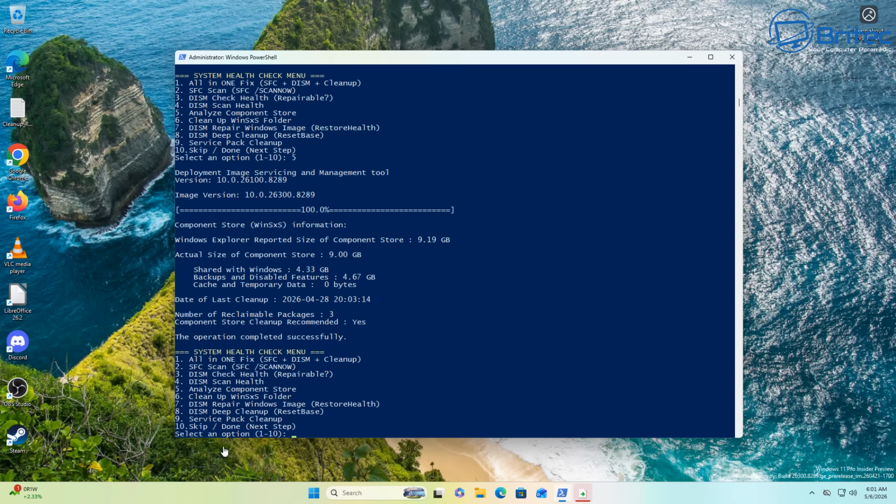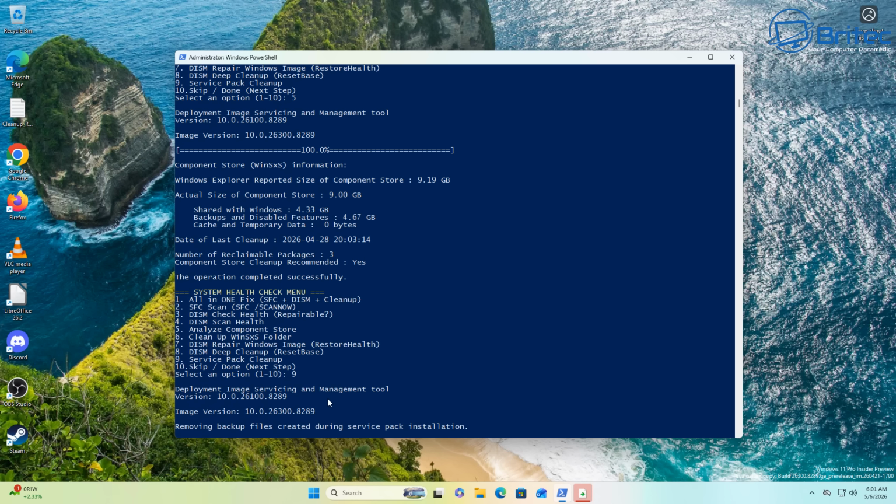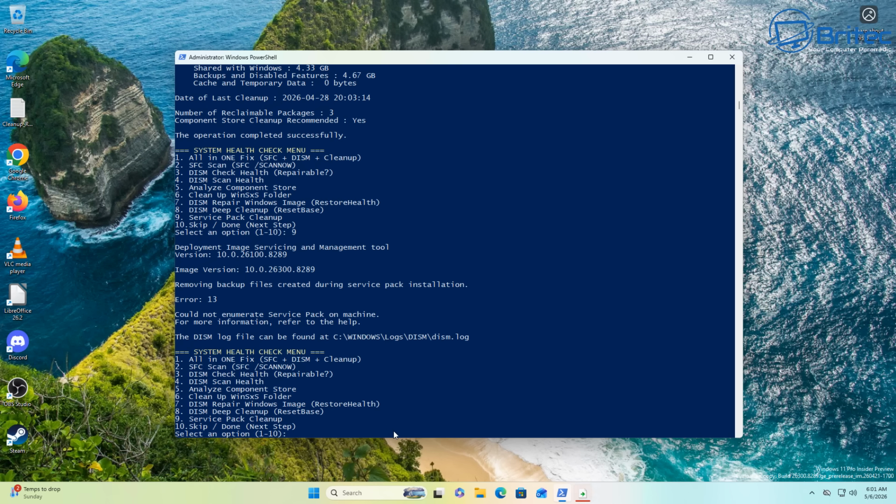So let's move on. We've got service pack cleanup as well. Any sort of service packs that were downloaded and installed and left behind, all the remnants, it will clean that out and remove those. And you can just do 9 right here and it will go ahead and remove backup files created during service pack, and you can see it's cleaned that out. There's a little error there I can see. There's probably no service pack on this system, so that's probably why it's kicked back an error, but I'll look at that before I release. There's some little niggles on this at the moment.